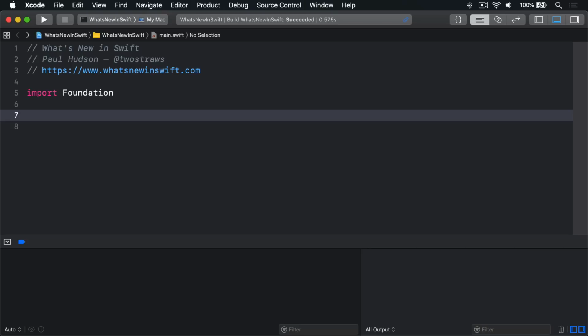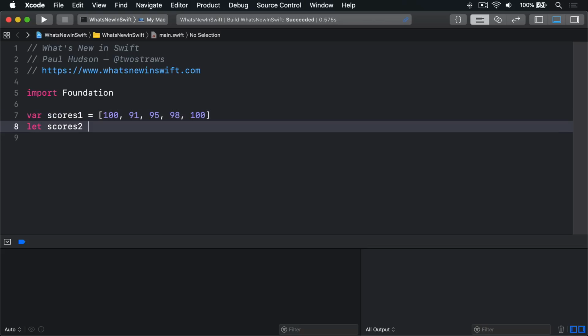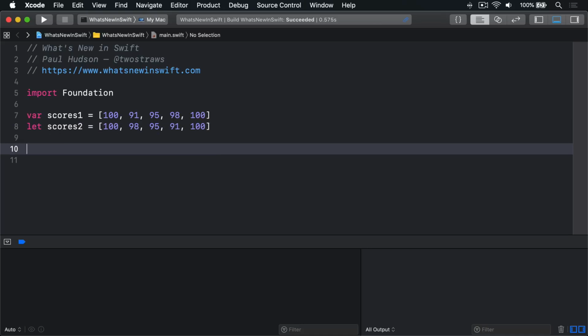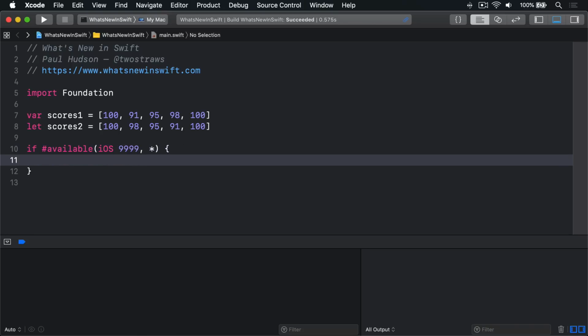Anyway, here's the code. var scores1 equals an array of 100, 91, 95, 98, 100. let scores2 equals 100, 98, 95, 91, 100. Then, if #available iOS 9999, *, and remember if you're on Xcode 11 you can use iOS 13 there, let diff equals scores2.difference(from: scores1).